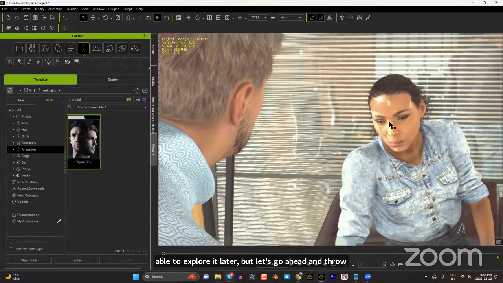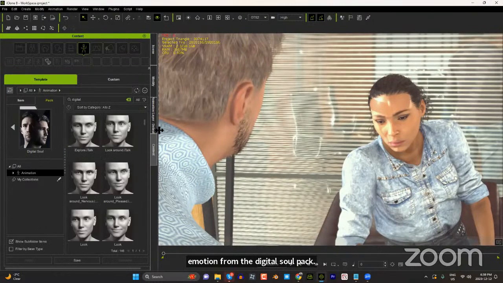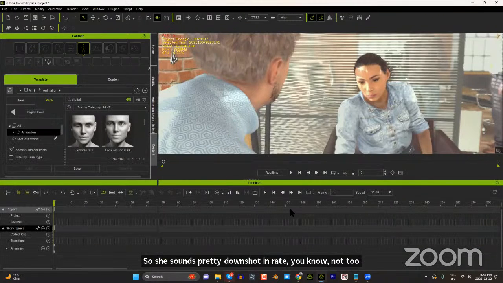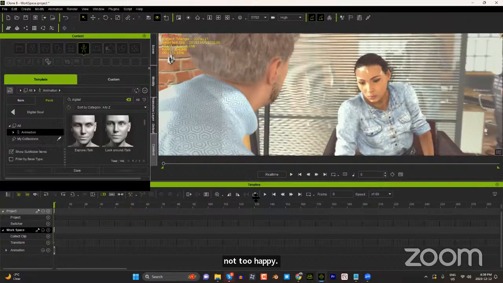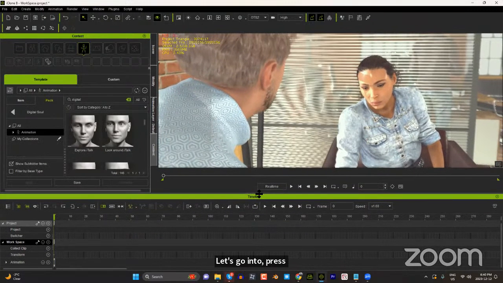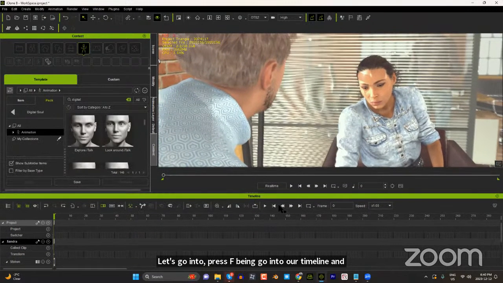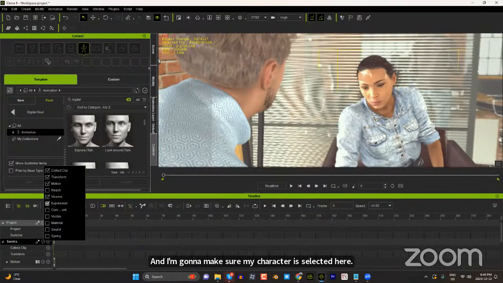But before I do that, I'm going to give my character a base emotion from the Digital Soul Pack. So she sounds pretty downtrodden, right? Not too happy. Let's press F3 and go into our timeline and bring this down a little bit. And I'm going to make sure my character is selected here. Sandra, her name is, and go into expression here.